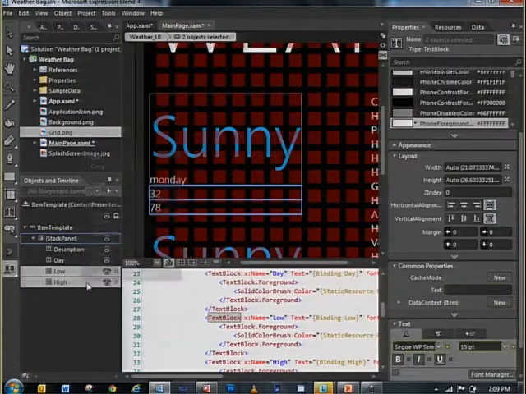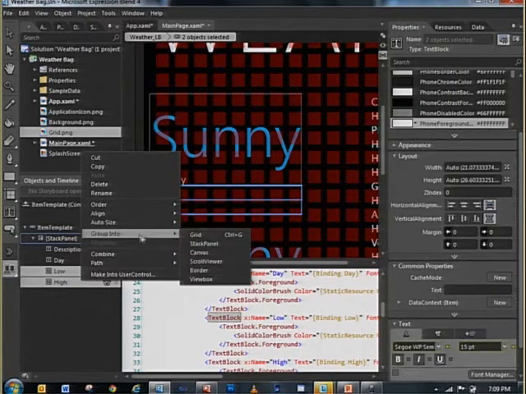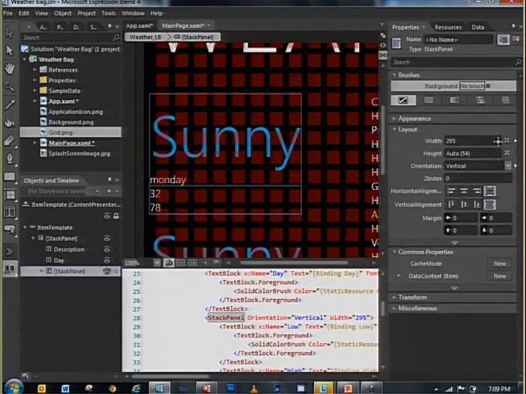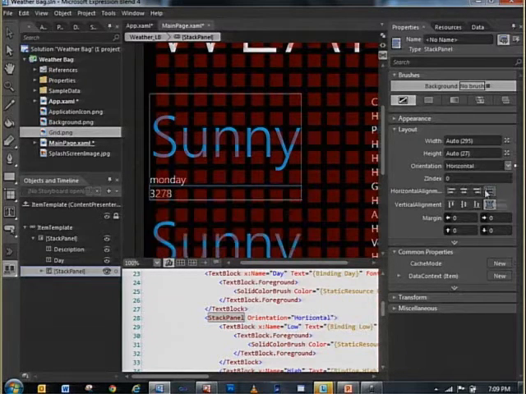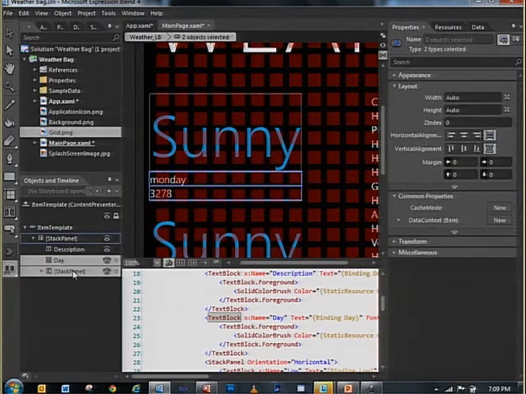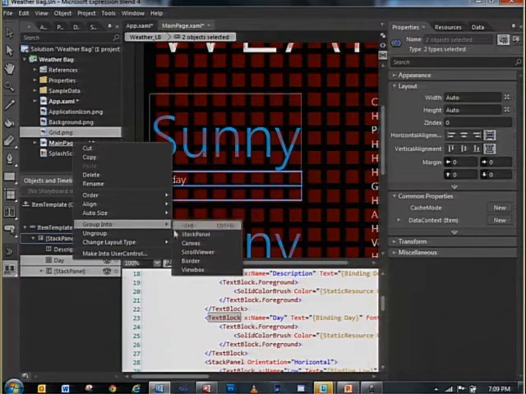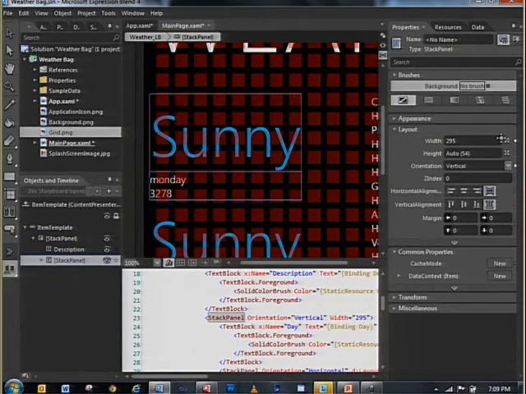So I'm going to start with my high and my low temperature. I'm going to right click, and I'm going to say group into a stack panel. I'm going to make sure that stack panel's auto sizing for width and the height. And I'm also going to set the orientation to horizontal. The next thing that I'm going to do is grab the day of the week and the stack panel that I just created. And I'm also going to group those into another stack panel. Make sure that they're auto sizing both, again, in the height and the width. And vertical orientation for those two items is fine.